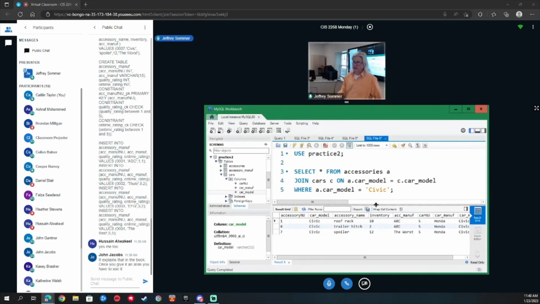All right, let's add a third table. We have the accessory manufacturers. We see here roof rack accessory. And we can see the manufacturer is ABC, or in this case, the spoiler is made by the worst. Let's go ahead and pull in information about that accessory, or the accessory manufacturer.